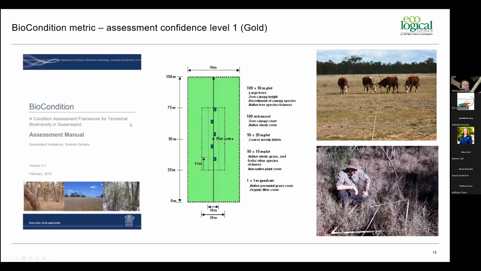So this is confidence level 1. It's by condition. I won't go into detail about it, but you need to have a bunch of measuring tapes basically and put it all out, and not everybody loves doing that. Cows love our tapes, that was for sure. They messed around with a few of those. And you need to have quite high to moderate level ecological skills.